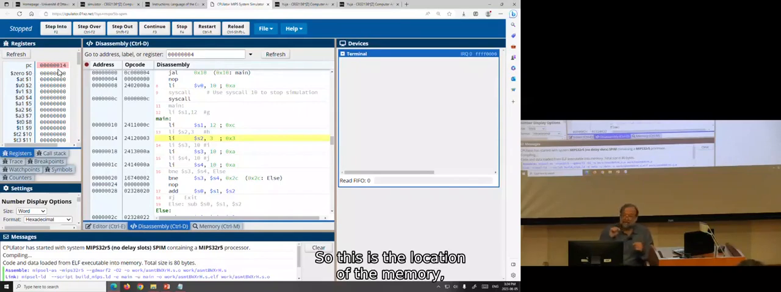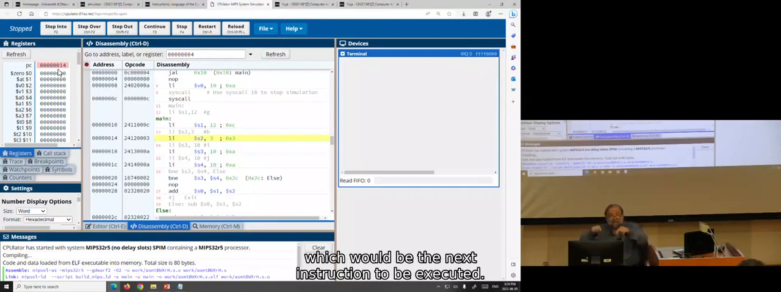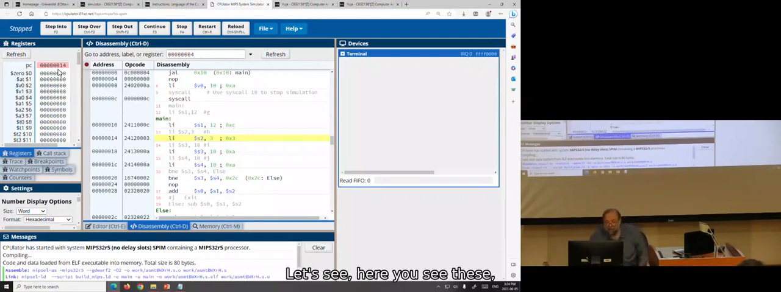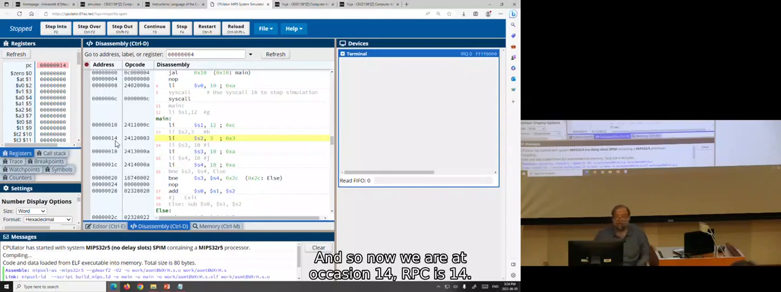So this is the location of the memory which would be the next instruction to be executed. Here you see the addresses: 0, 4, 8, C, 10, 14, 18, 1C, 20. Now we are at location 14. Our PC is 14. So if I press F2 now, the instruction at location 14, which is the PC, should be executed. You see it here, it is highlighted in our simulator, so you know that this instruction will be executed next.